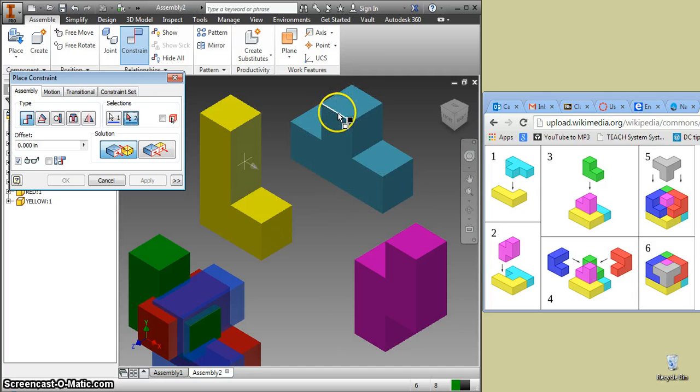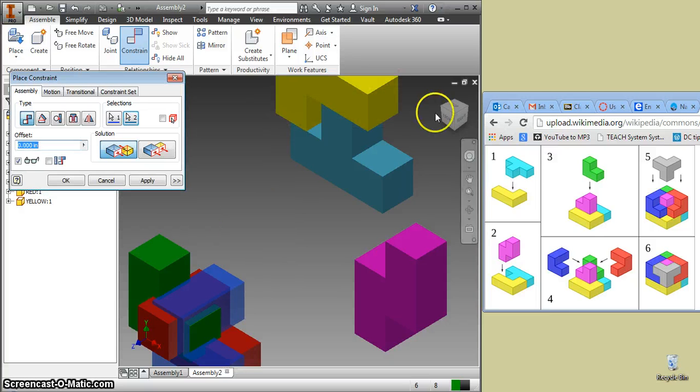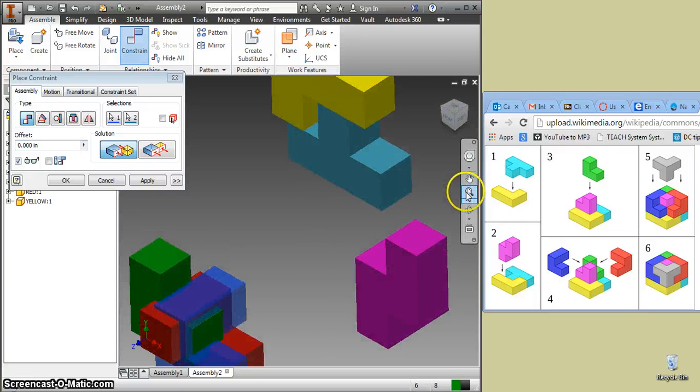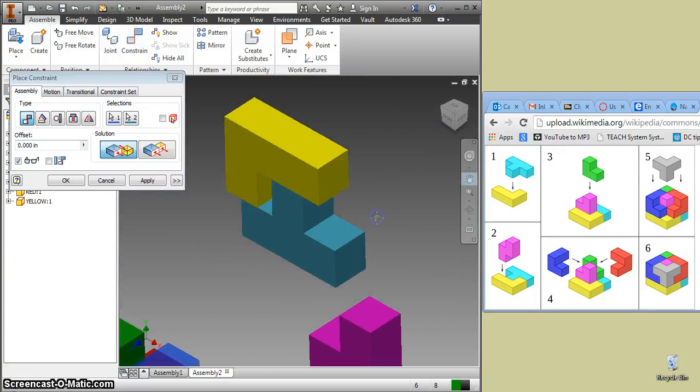If I go over to I can highlight a side, which will highlight this, but you always want to use this arrow. So I know that I want that side and this side to be touching. Now, as you see, my pieces are touching, but they're not laying down the right way.